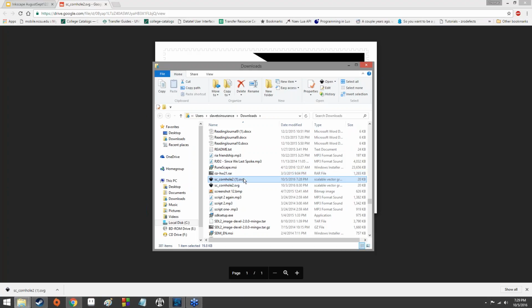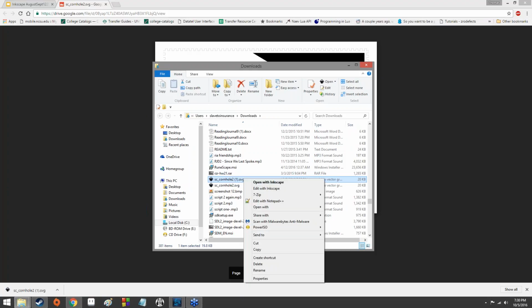Just go ahead and right-click on it. Let it think for a second. If Open with Inkscape is your first option, fantastic. If not, go down to Open With and see if you can't select Inkscape for it. Alternatively, you can open up Inkscape and then open up the file while Inkscape is open. But this is just one that requires fewer steps.